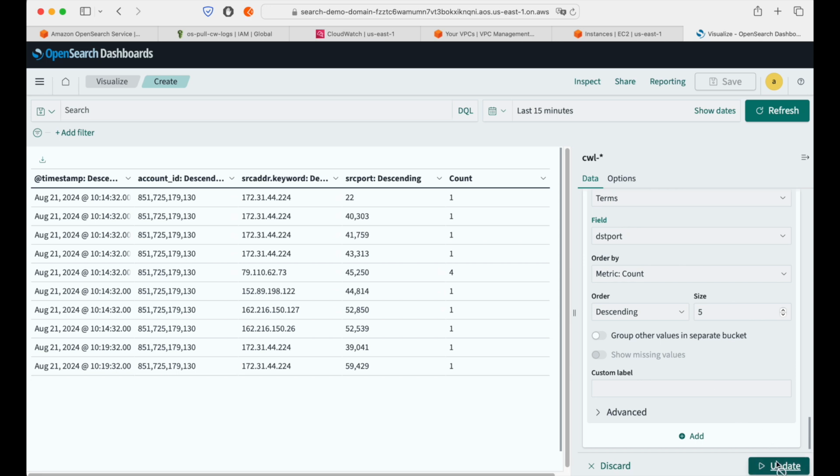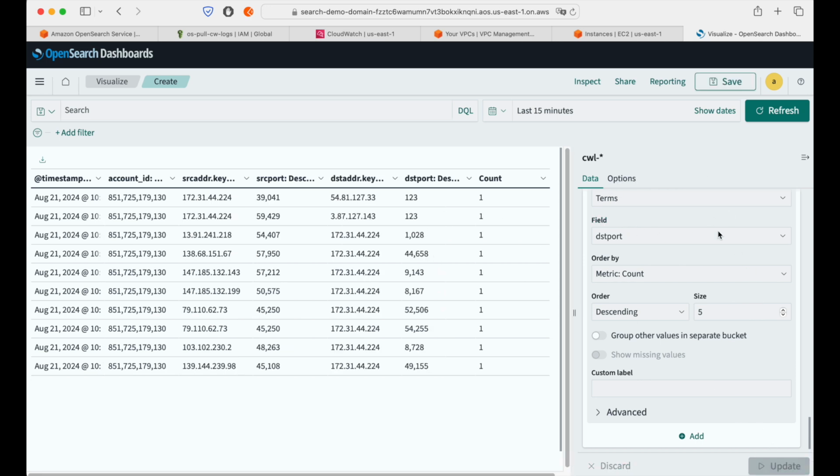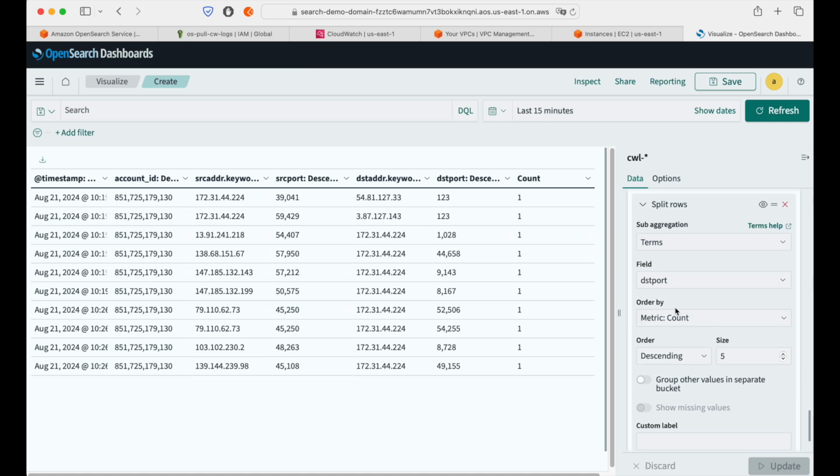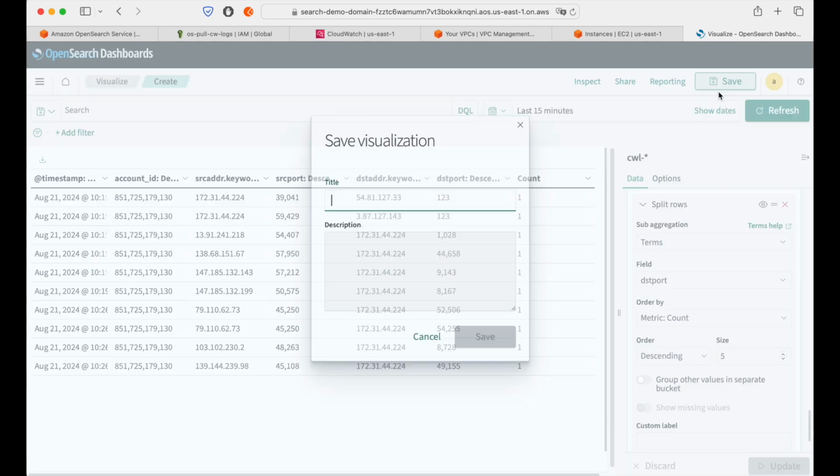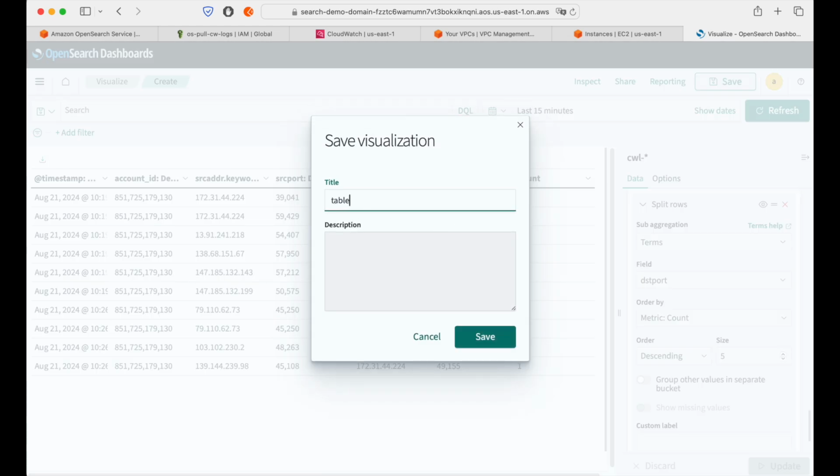So this one I will update, and I can see the view here. So for this account ID, from this source address, this source port, the destination address and destination port, the count is 1. So this is happening, and I can save this with a table information, and I will save it.